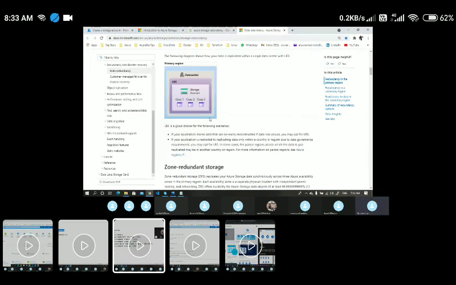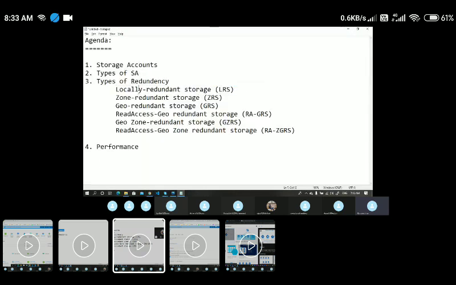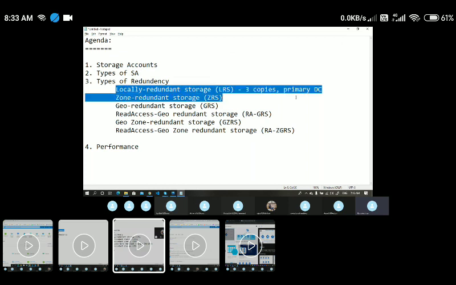Once again, I'm repeating. By using LRS, that is locally redundant storage, whatever data you store, you will have a complete three copies of data in a single data center, the primary data center. I just name it as a DC, a data center. So that is locally redundant storage.